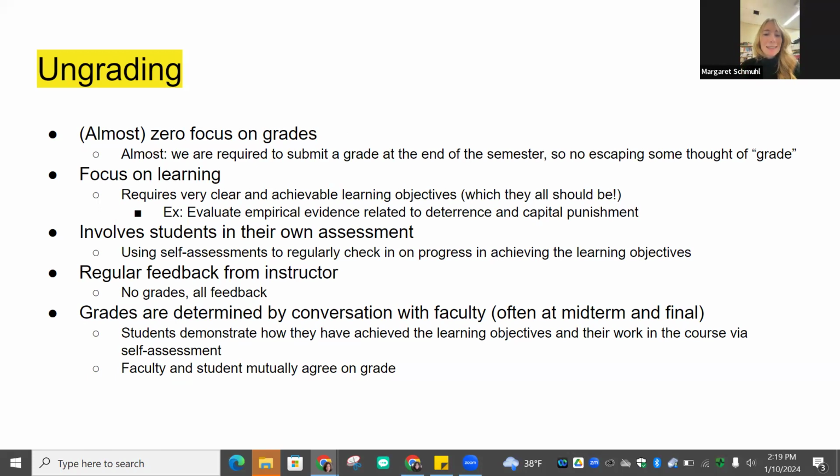I'll show you some of those self-assessments. It also requires regular feedback from the instructor. So, as we have been talking about, creating that system, or that culture of feedback, and I think I've read it somewhere as this sort of policy of no grades but all feedback, and really creating that feedback loop so that students can try and try again to master the material.